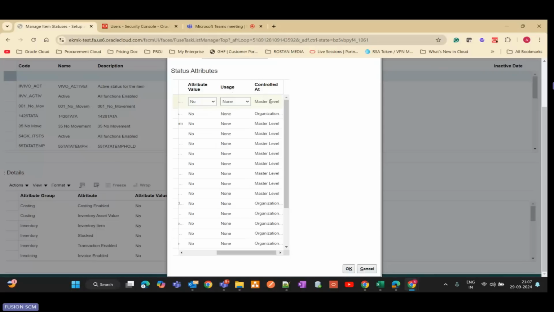Now control group. So we will talk about this control group. Let's take an example. You generally face in your business the question of how to control a certain attribute at the master layer, because it's quite difficult to manage at the organization level. Still, there is a provision: you can control all those attribute groups, whether you want that attribute to be controlled at the master or the organization level.